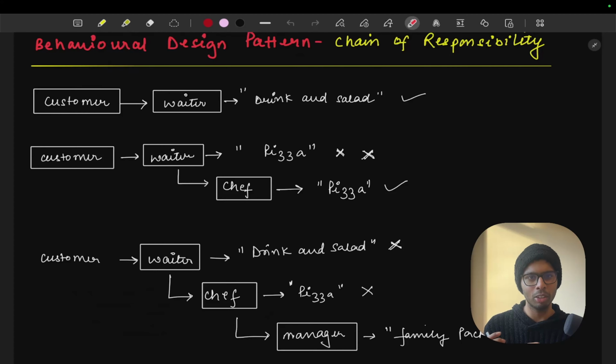So, in simple words, we are going to form a linked list. This is how I understood this pattern: whenever there is a chain of responsibility, I assume that we are going to make a linked list. This is what I was thinking about when I was studying this pattern. Now let's understand this pattern with the help of a simple example.